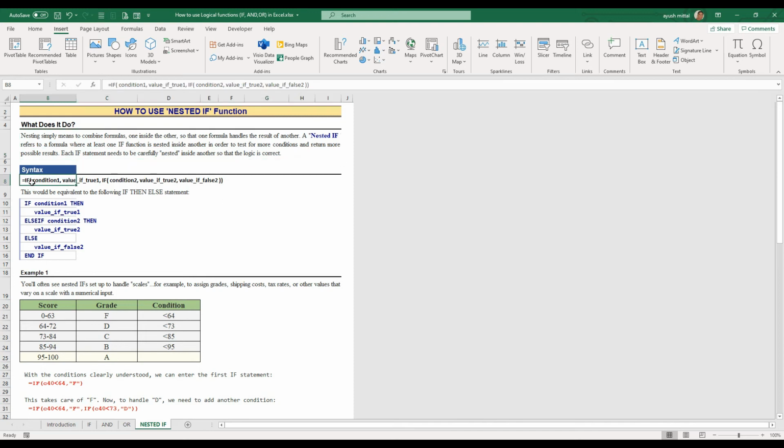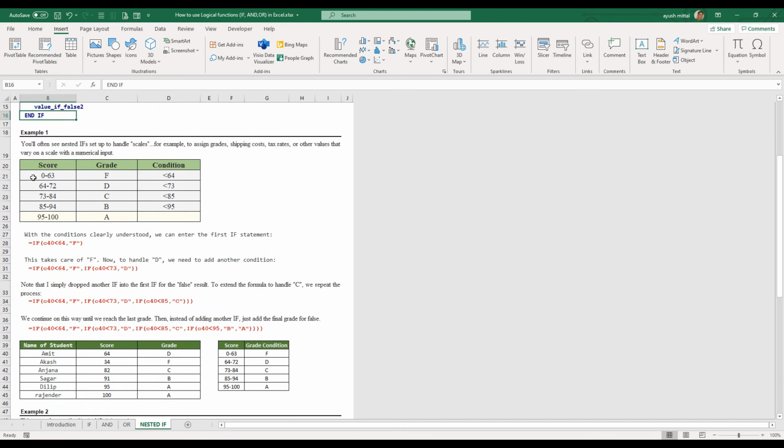So the syntax is IF condition 1, value if true, comma, another IF condition 2, value if true, else the value if false. Simple. If condition 1 is true, then value if true, else if condition 2, then value if true, else value if false. Okay. So we'll understand this with the help of an example.